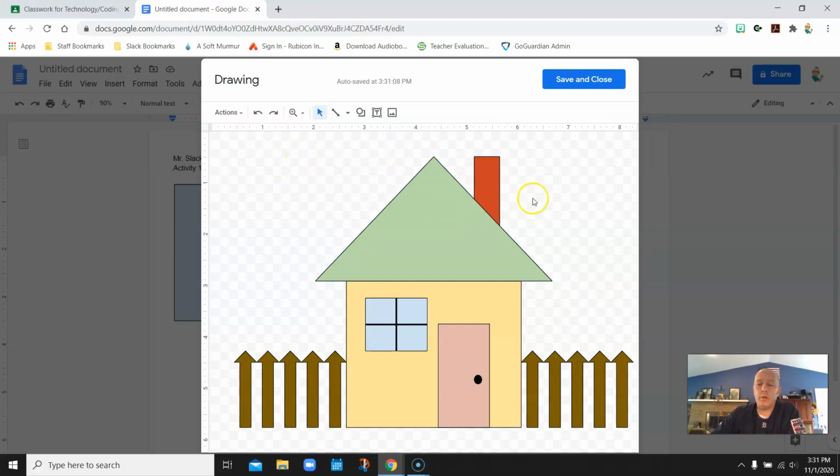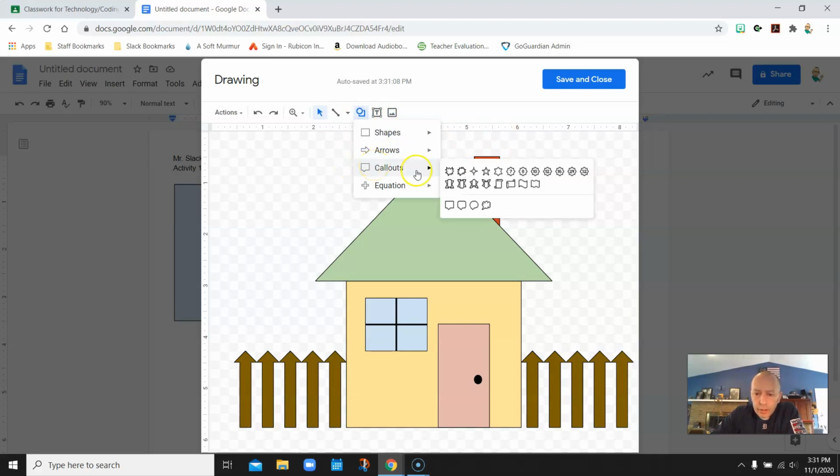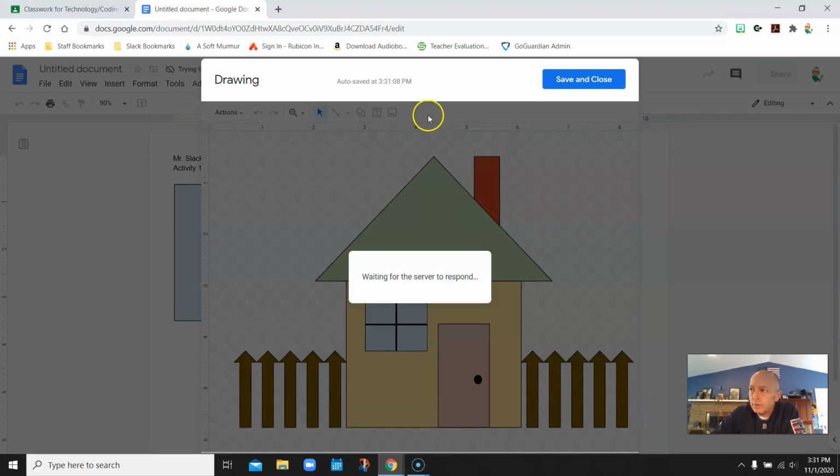So what I'm going to do, maybe I'll put on my example, I put cloud or smoke coming out of the chimney. And all I did for that one is I went to callouts and I chose this one. Whoop. That's not what I wanted to do. Let's see here.